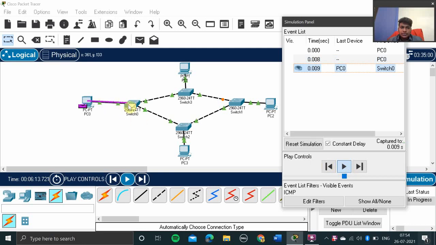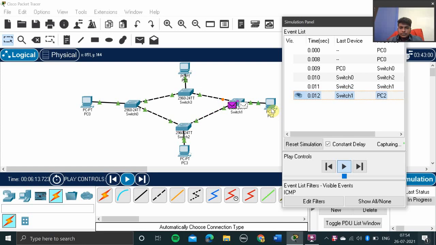See, the message is moving from PC0 to the switch 0, then it is moving to the switch 2, and then it is moving to switch 1, and then it reaches the PC2. The information has been sent, and the acknowledgement will be sent back to the PC0.